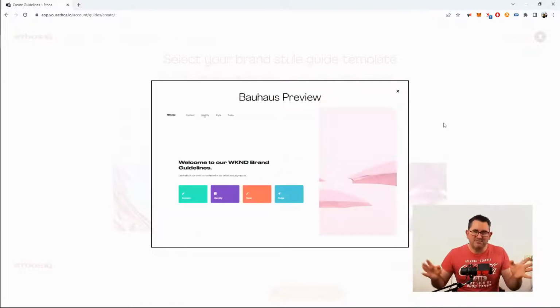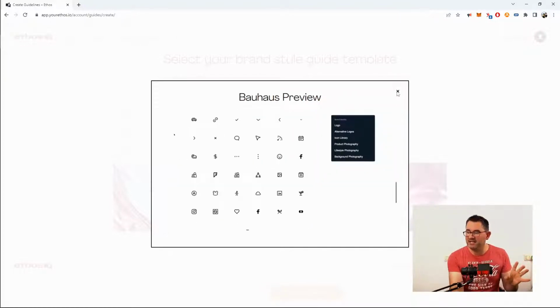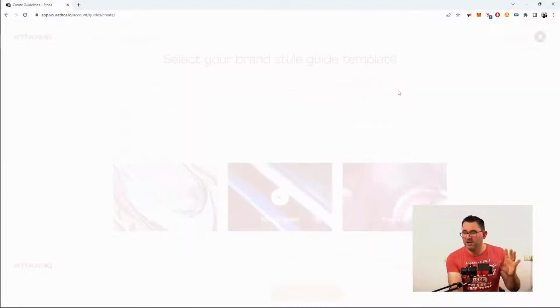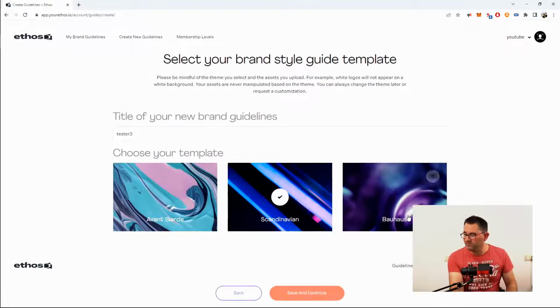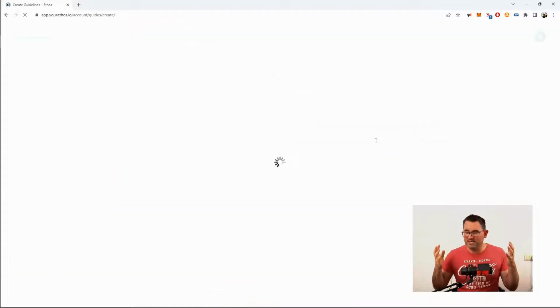But as I said, it doesn't really matter in my view, because at the end of the day, the people are going there for the information. They're not going there to see what design you've chosen. So once you've done that, you can then go to save and continue. So we've gone for Scandinavian there. We've put the little click in the box. You go to save and continue, and then it will move on to the next page.